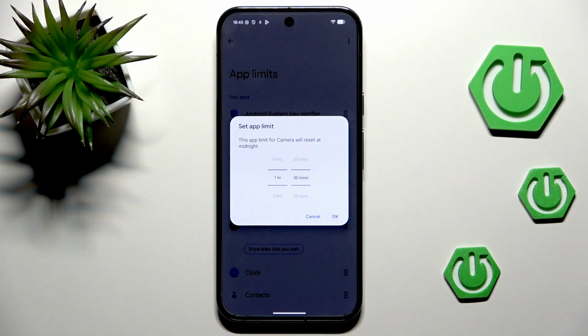After confirming it, it means that our device will activate the timer and I will be able to use the camera for only 1 hour and 30 minutes during a day. After midnight, the device will reset the limit, and tomorrow again I will be able to use it for 1 hour and 30 minutes, which is quite nice.